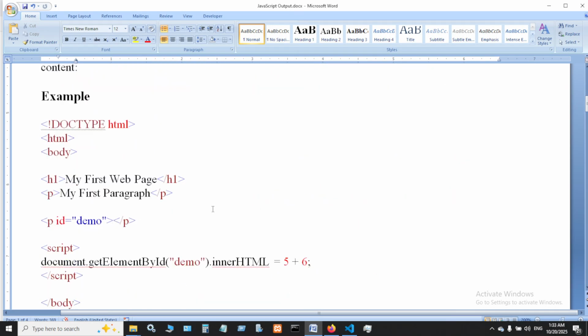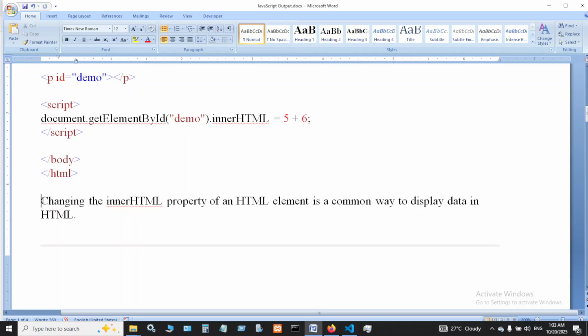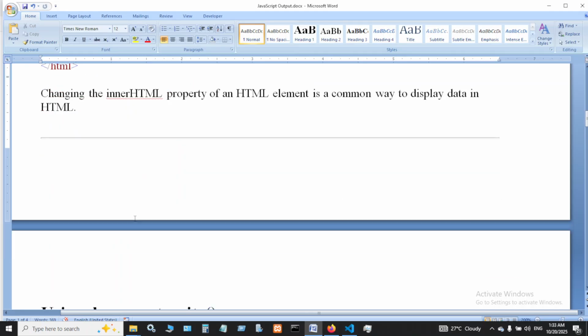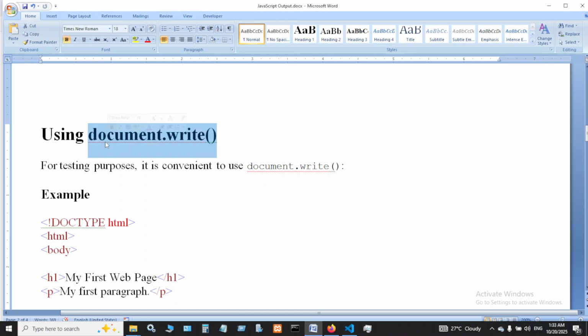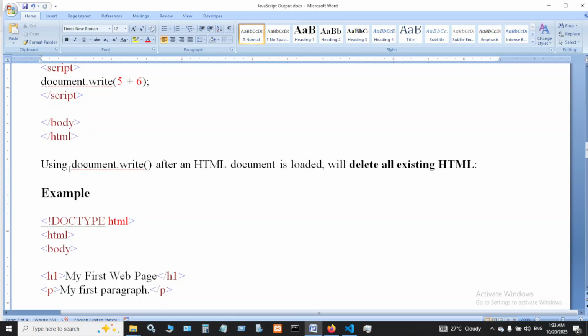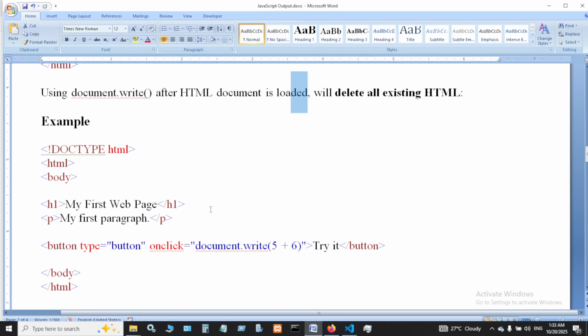So like I was saying, let me read all this document for you guys so you can see what is happening. Changing the inner HTML property of an HTML element is a common way to display data in HTML. Using document.write is convenient for testing purposes. Using document.write after the HTML document is loaded deletes all existing HTML. I think I've told you earlier the way that one works.